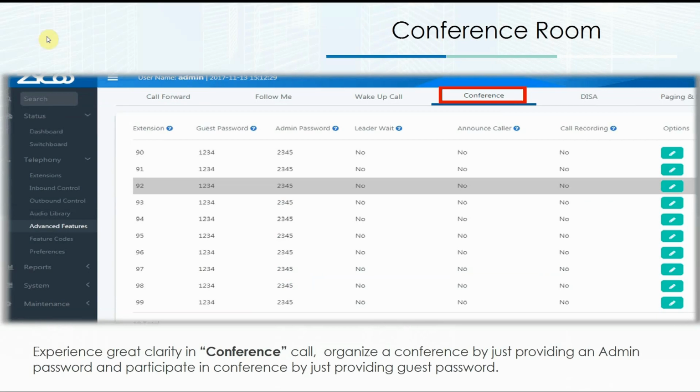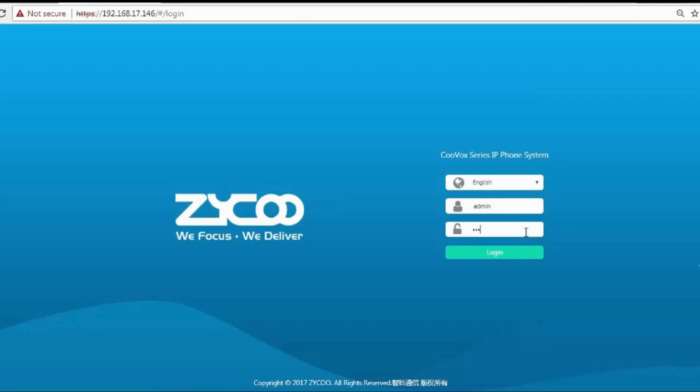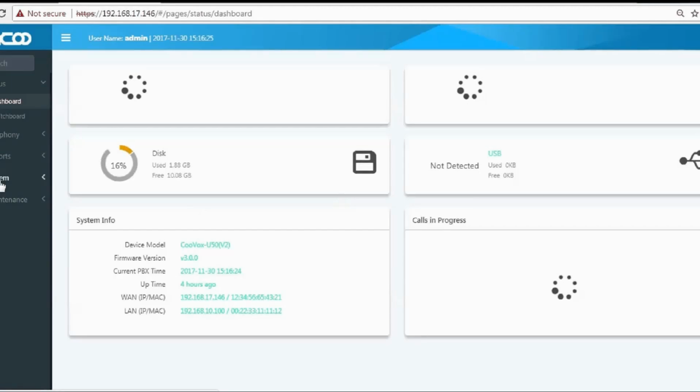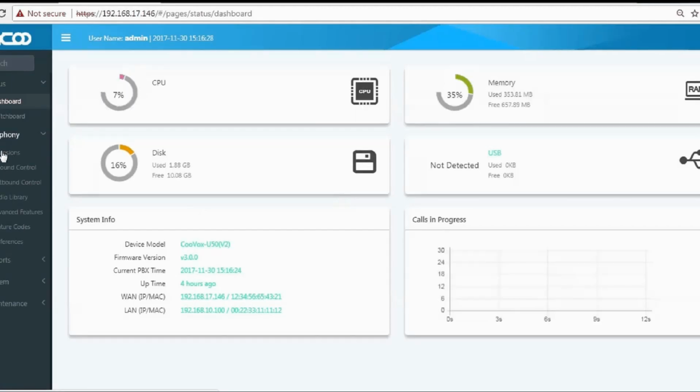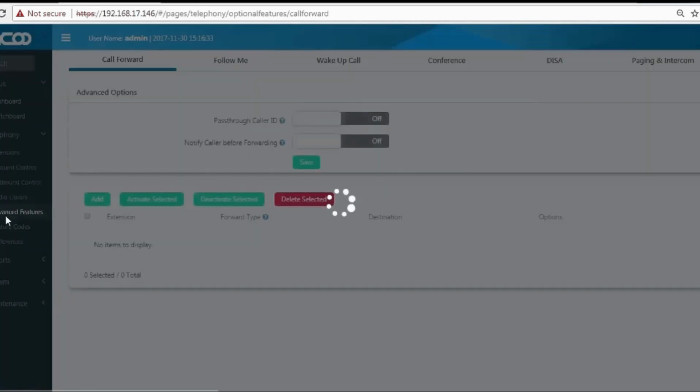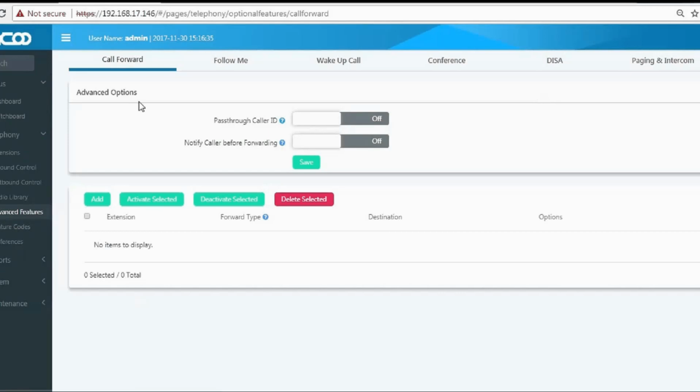I also want to talk about conference rooms within version 3 software. Conference calls are really easy within version 3, and you can organize a conference call just by providing an admin password and participate just by using a guest pass. Let's have a look at conferencing. So we need to log into the web GUI and go to the telephony and the advanced features. Here you can see conference.